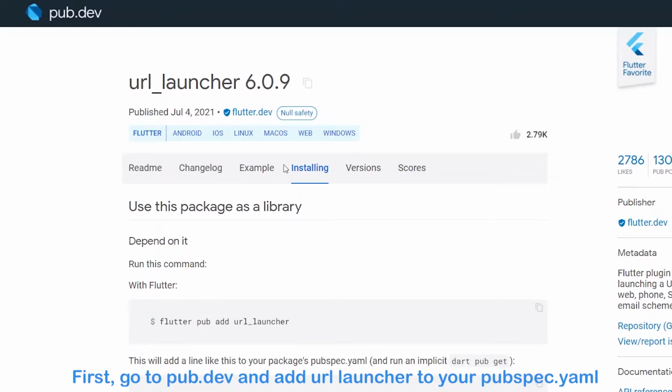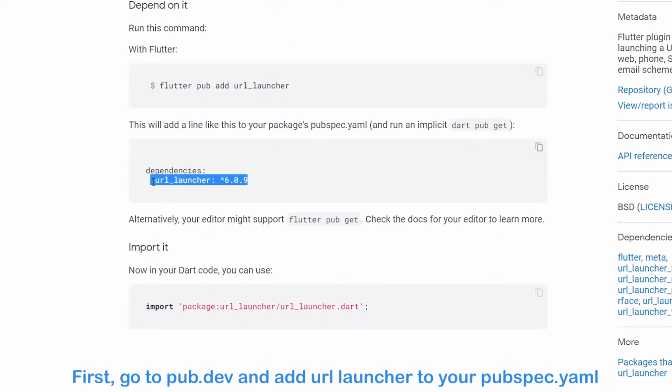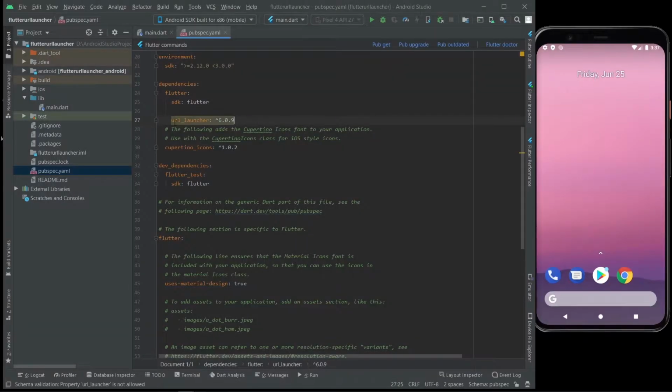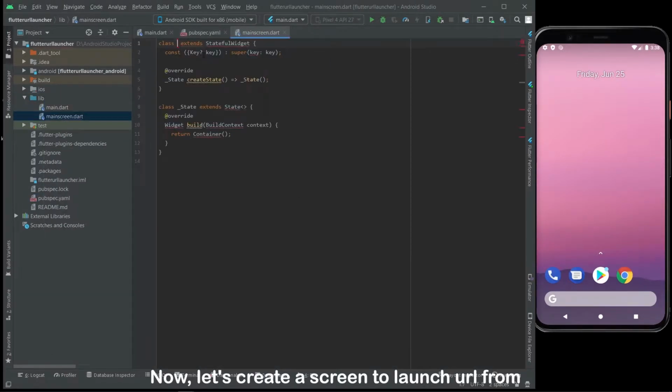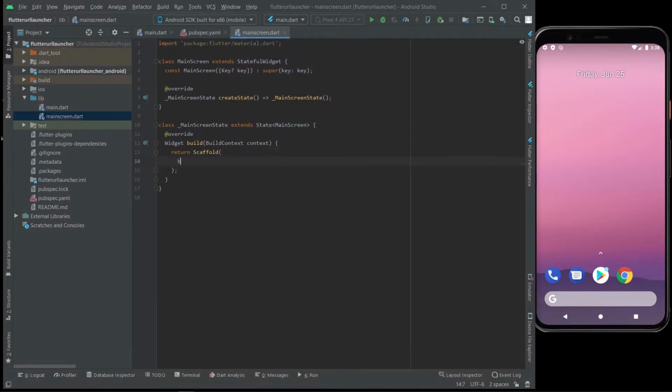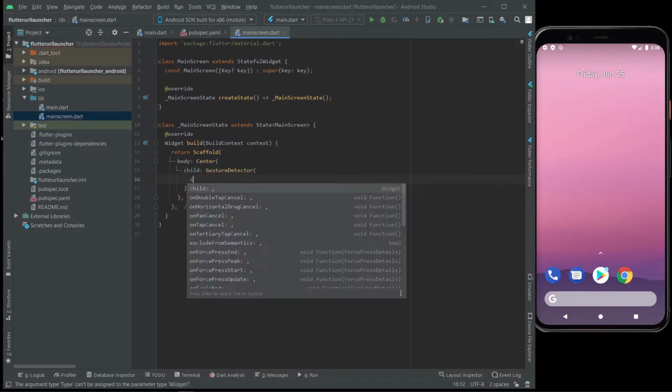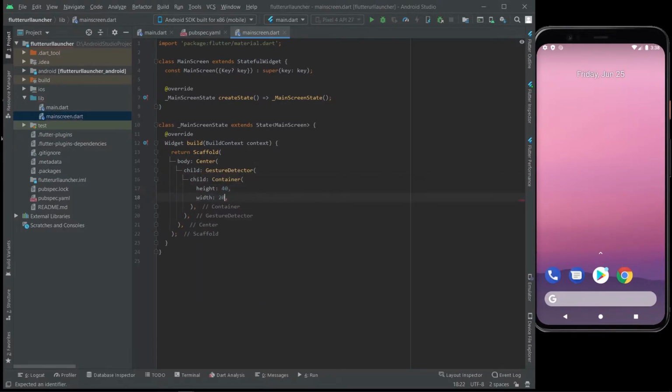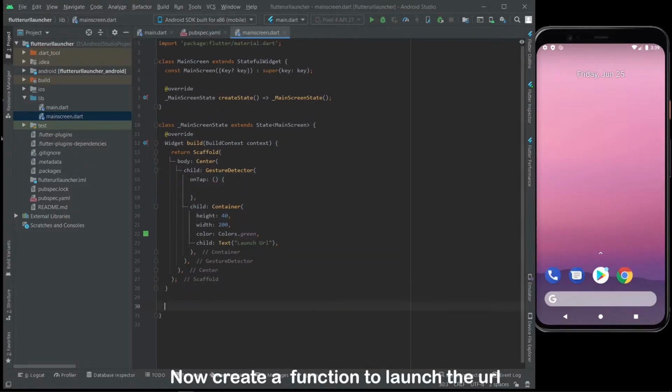In this short video, I will show you how to open a link to a website from a Flutter app. Let's start. First, go to pub.dev and add url_launcher to your pubspec.yaml. Now, let's create a screen to launch the URL from. Now create a function to launch the URL.